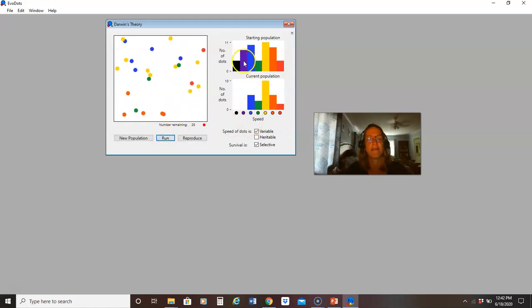Okay, I'm at 25. After I have basically eaten, it looks like I ate most of all the black ones and all the purple ones and a lot of the blue ones. You can see the distribution has changed a lot based on which ones I eliminated by clicking on them. But remember, heritability is not selected, so let's see what happens when we reproduce.